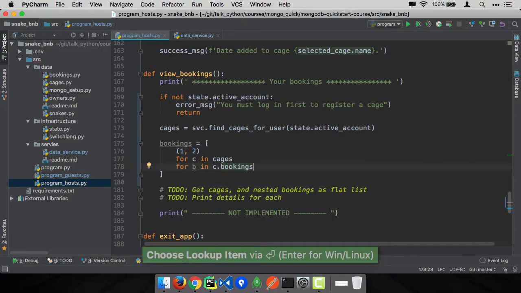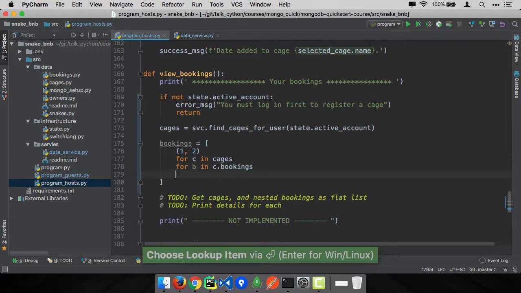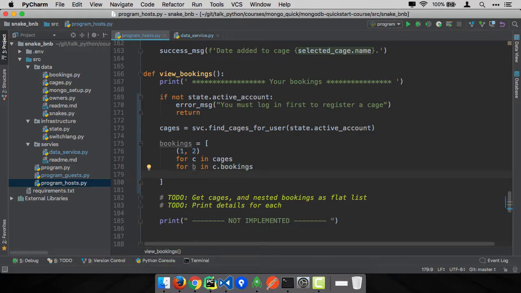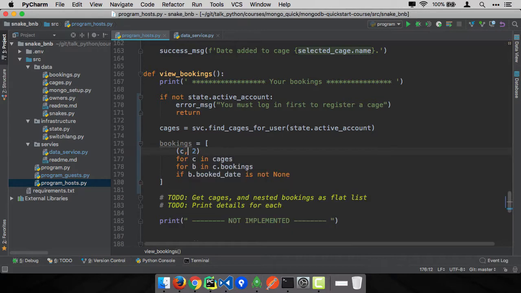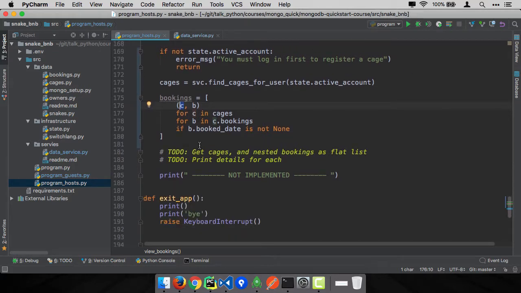Now we don't want all of them, right? There's already a way to see that kind of stuff. But what we want is the ones that have been booked. And we know they're booked if the book date was set. So say if b.book_date is not None. What do we want to get back here? We want to get the cage and the booking. So we're going to get a flat list of all the bookings, and along with each we're going to carry the cage that it came from. So that's pretty straightforward, and that's this part, getting them as a flat list.